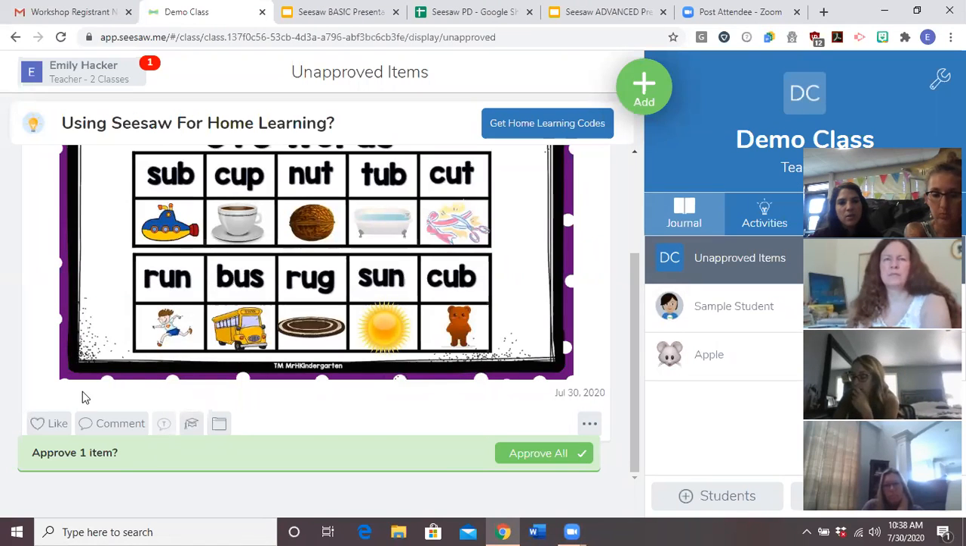The nice thing as well is right here, it'll show "seen by." If this was Katie's kid, it would say Katie Daniels. So you can see when the parent has seen their work as well.